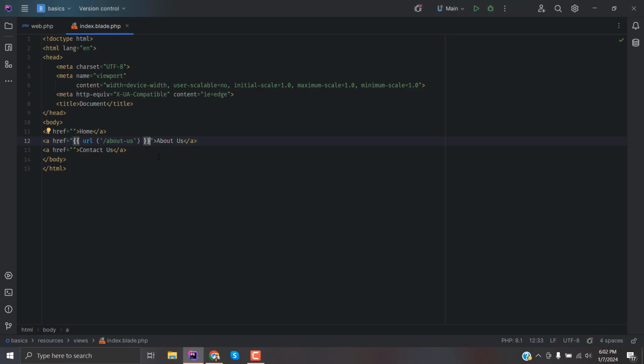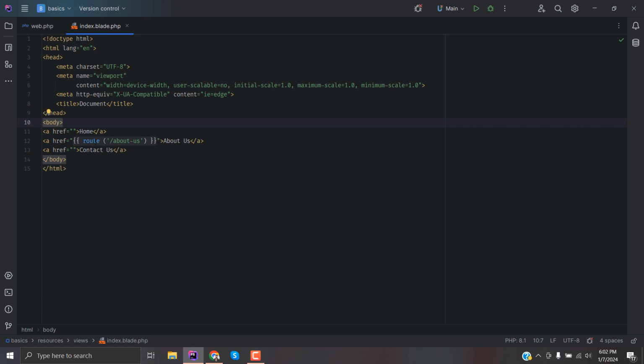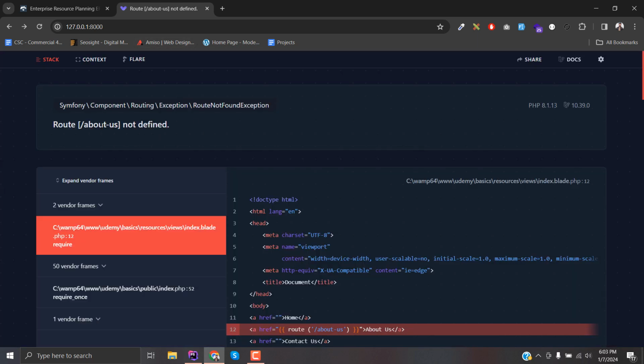But how are we actually including the route here? We are not including the routes here. In order to use the route here, we can also point to the route. So what will happen if, instead of URL, I type in route here? If I reload the page, it says the route about us is not defined.